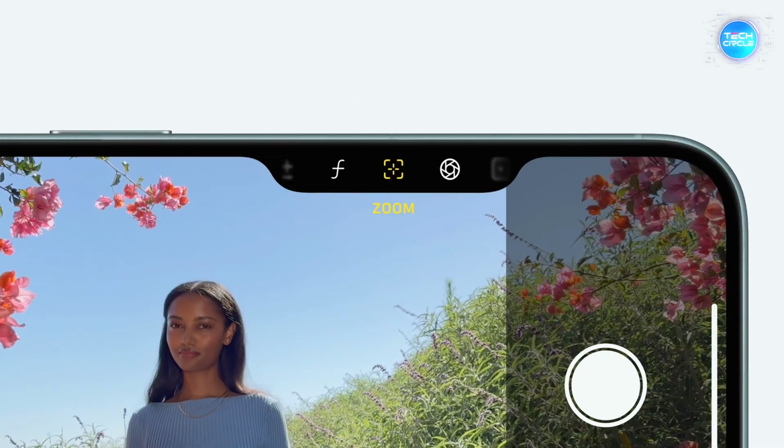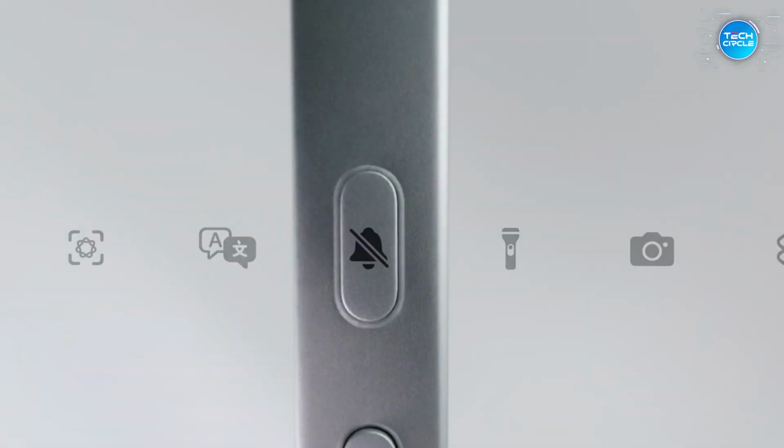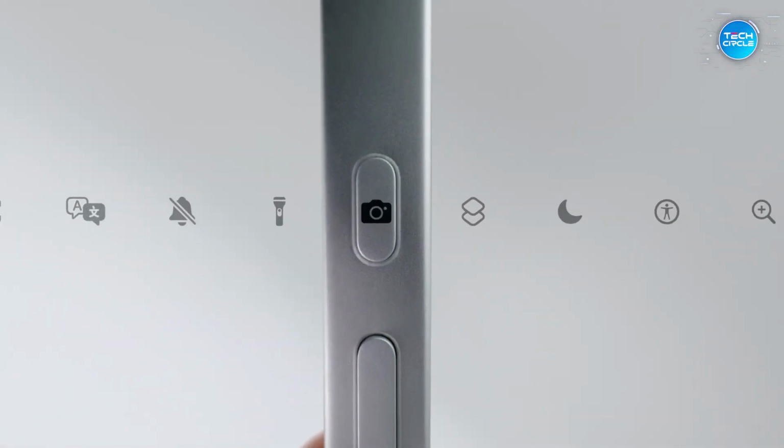The iPhone 16 also includes the new camera control button, a feature absent on the 16e, leaving the latter reliant solely on the Action button for quick shortcuts.